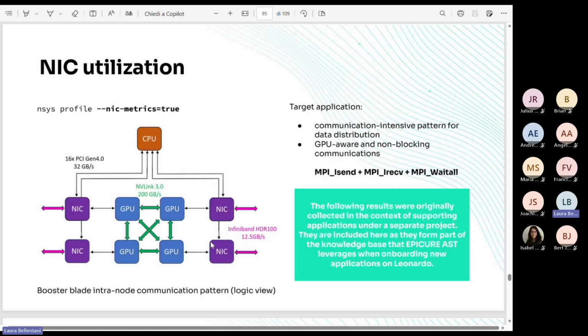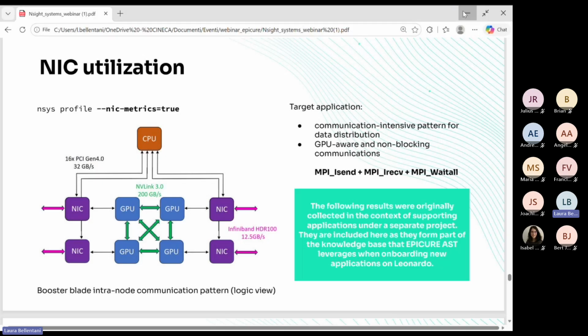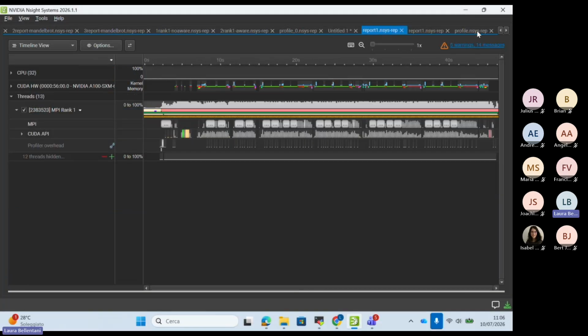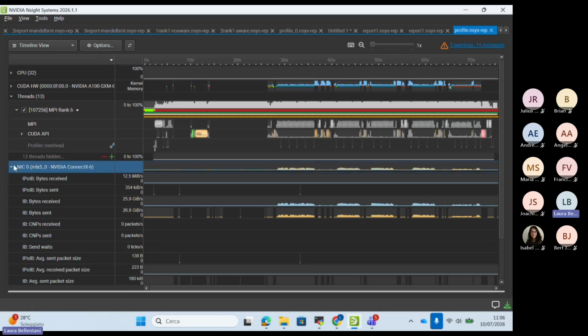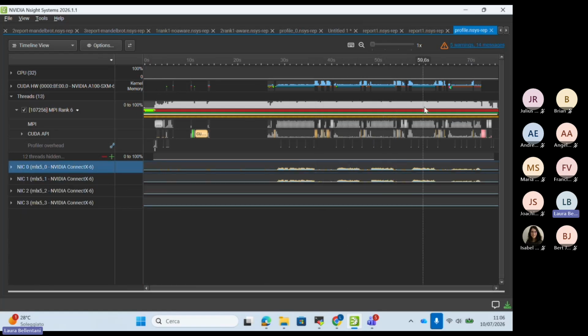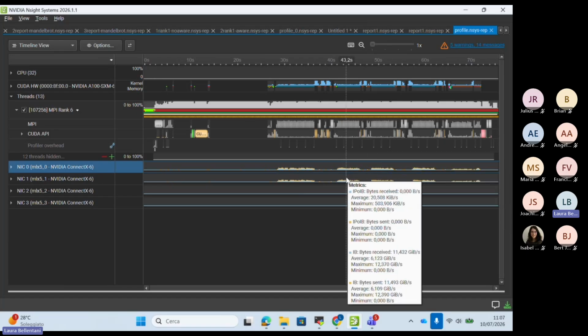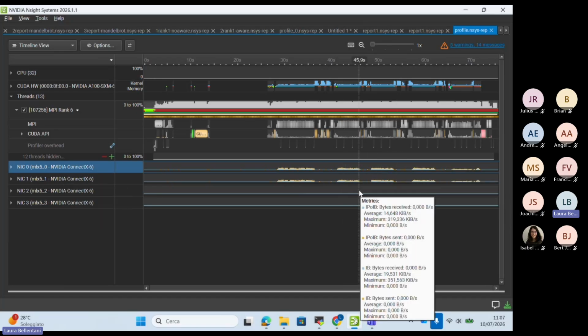When we look at the profile by activating this NIC metrics true option, let me just show you the report. Here. So this is basically activity on the GPU. These are all the MPI instrumentation events. And then you can also see the NIC metrics. So you can see how much bandwidth is moving through each one of the 4 NICs available on Leonardo. What we observed was that by default, only 2 NICs over 4 were utilized.